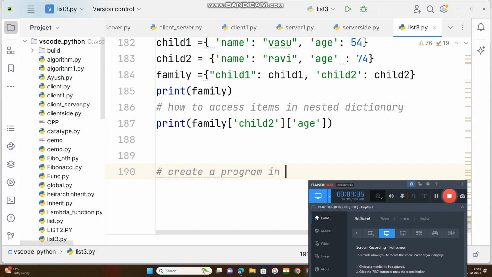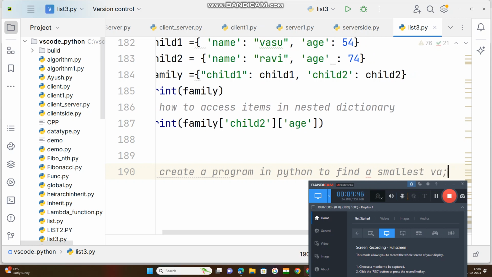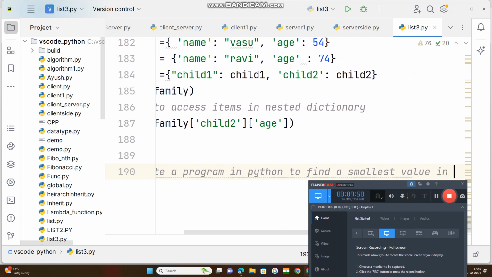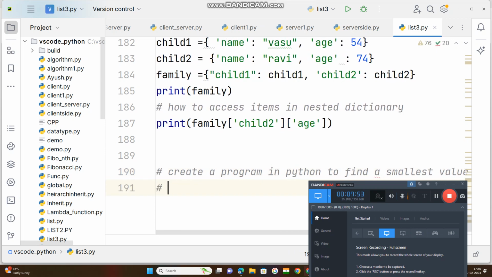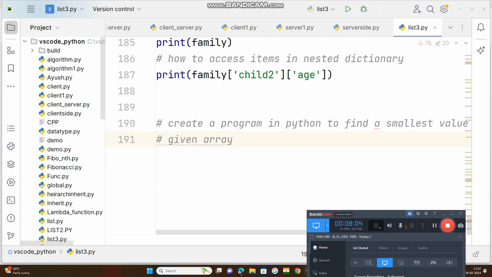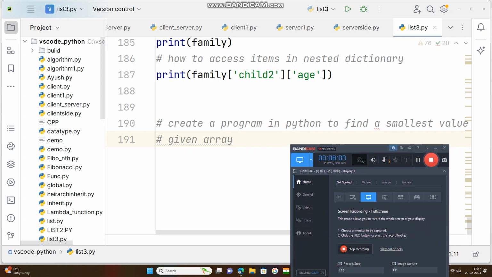in Python to find the smallest value in a given array. This is the question. So as per this, create a program in Python to find the smallest value in a given array. This is part of data structures, and we are understanding data structures and algorithms.